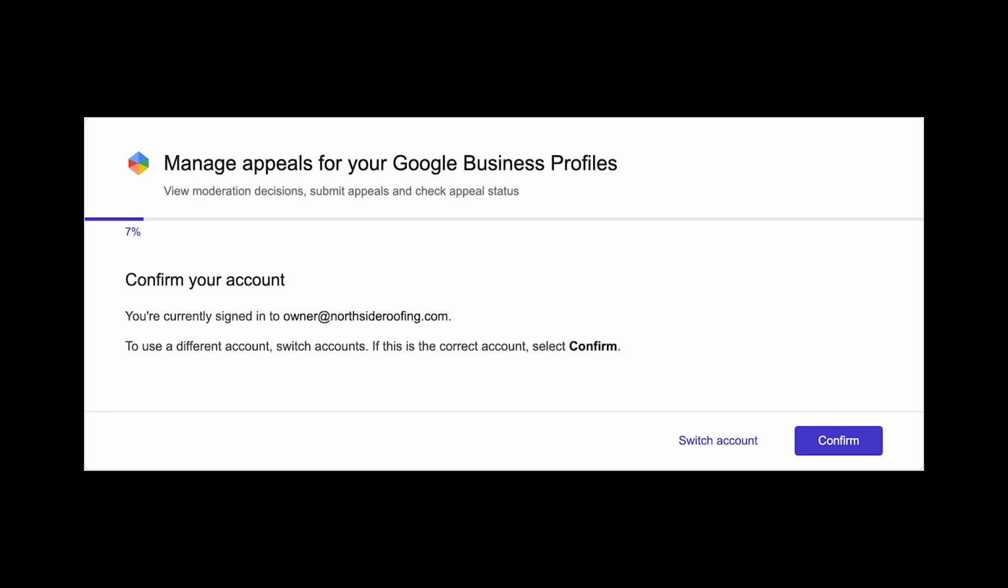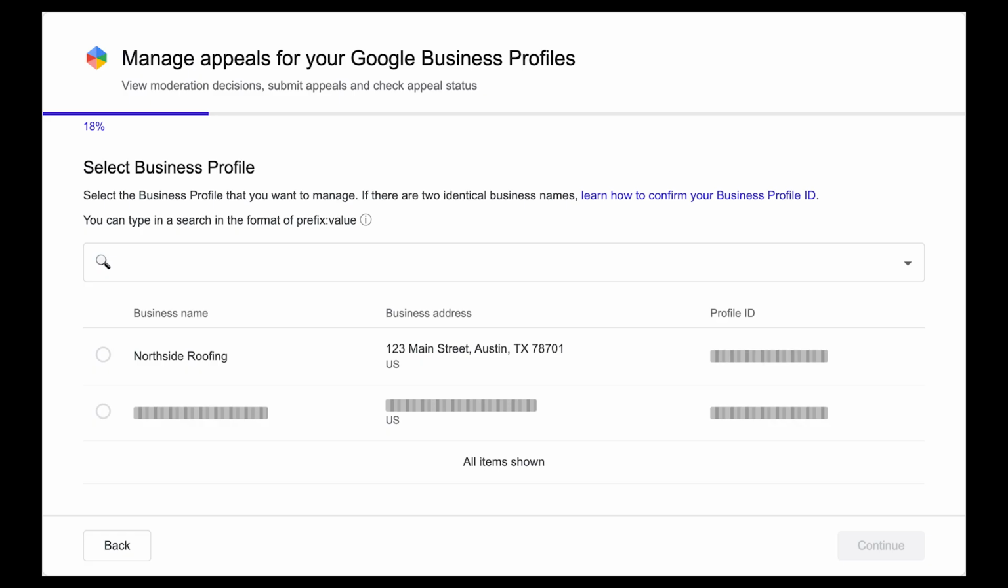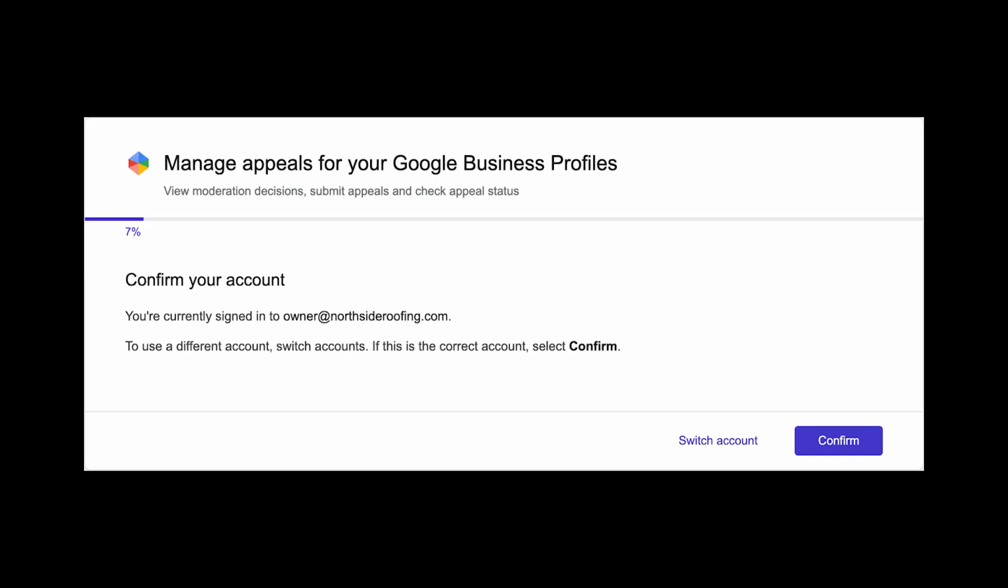Once there, the first screen asks you to confirm your account. And this is not a formality. Many business owners manage multiple Google accounts, and if you confirm the wrong one, your suspended profile will not appear in the list. This seems very obvious, but it's worth checking if your profile doesn't appear there. And if your profile doesn't appear, make sure you signed into the correct Google account before doing anything else.